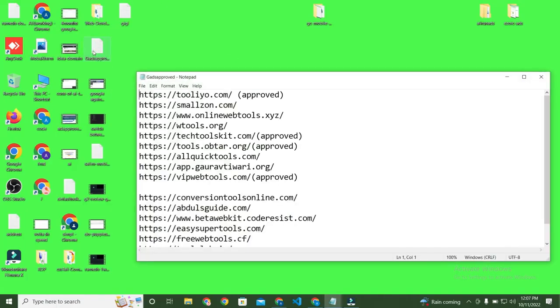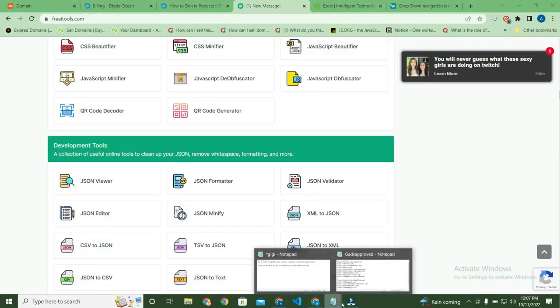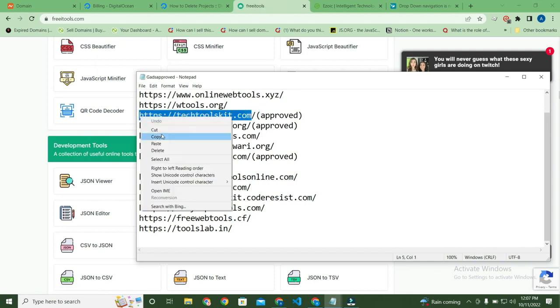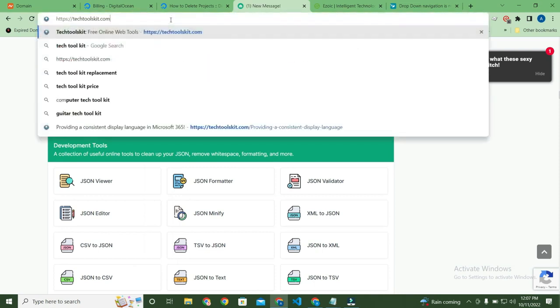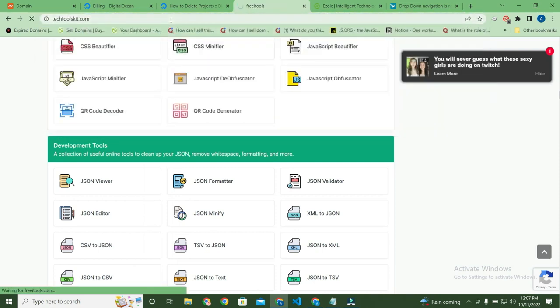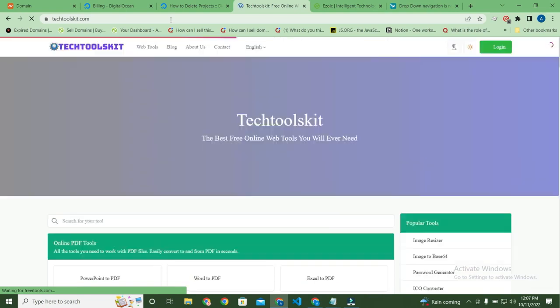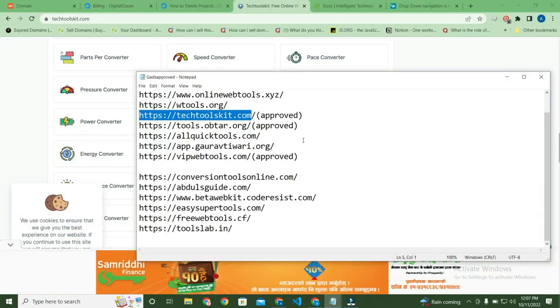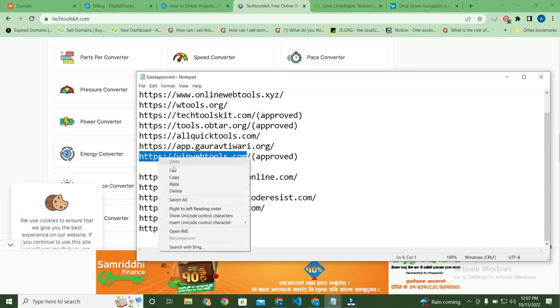And you can find similar websites. All these, as you can see, are similar to this Free Internet Tools, actually bought from CodeCanyon. Let me show you this one. You see, it's the same site. That's why they said it's against their policy. Let me show you this one.